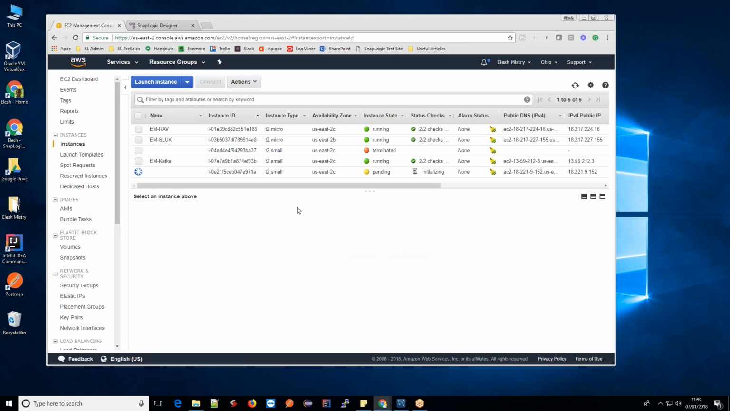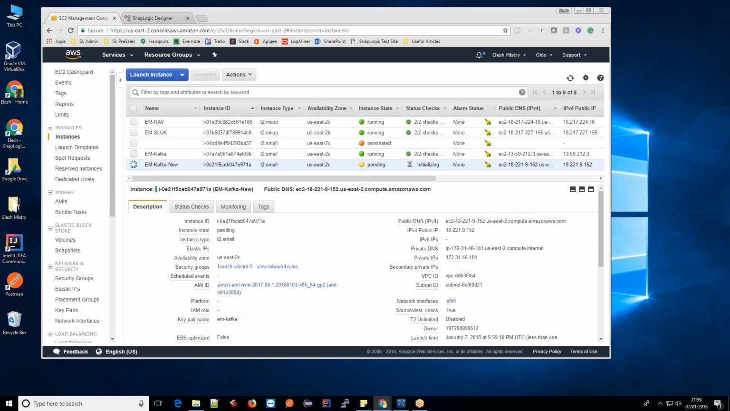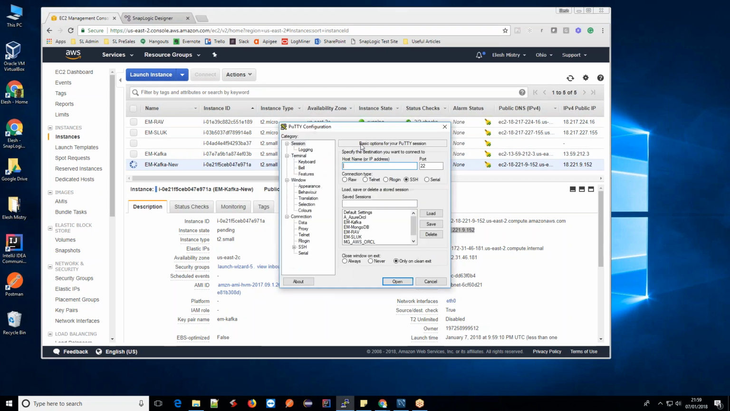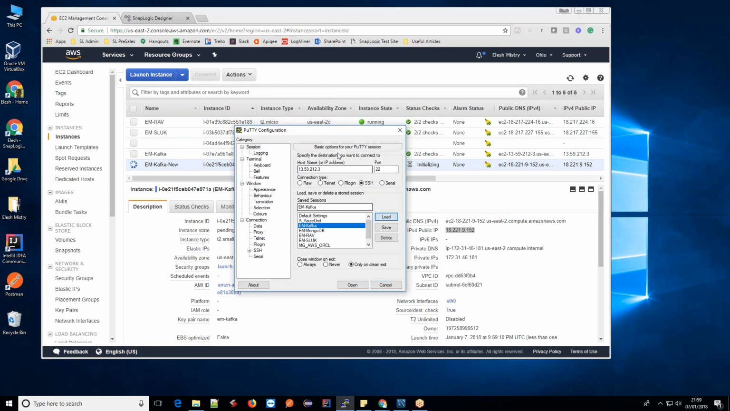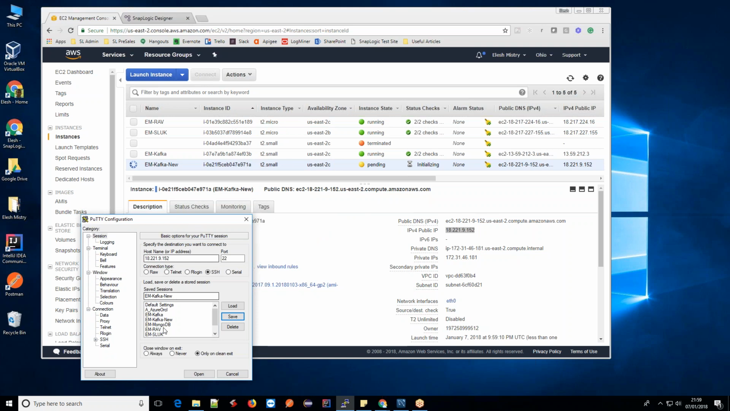So now, if we go to instances, you can see that's starting up. And if we just call that Kafka new, then it just helps us to remember where we are. You can actually see that the IP address has already been assigned. So if we open up PuTTY and just load that one up and just call that Kafka new and save, then we've got a record of that in terms of SSH. And as soon as that initializes, then we'll open up the SSH windows and start configuring.